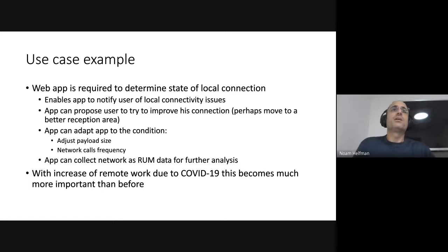Now, even if we understand the network condition, let's say it has connectivity but a lot of noise on the network, we can modify how the application is implemented, by changing the network requests, their frequency and so on. And generally, it's probably very useful to collect this as RUM data so we can analyze and optimize our user experience much better.